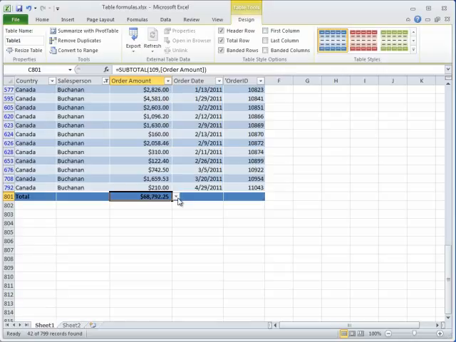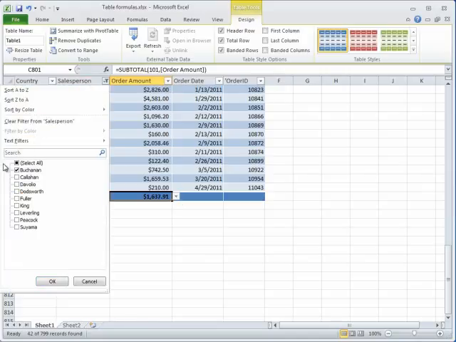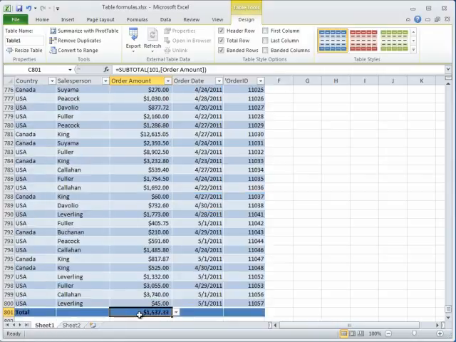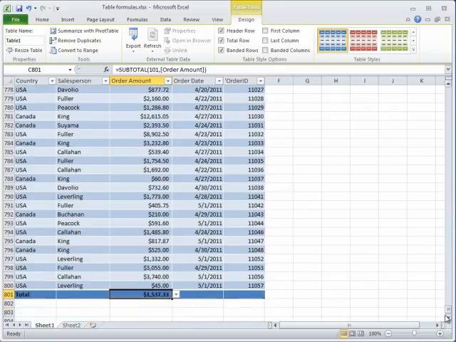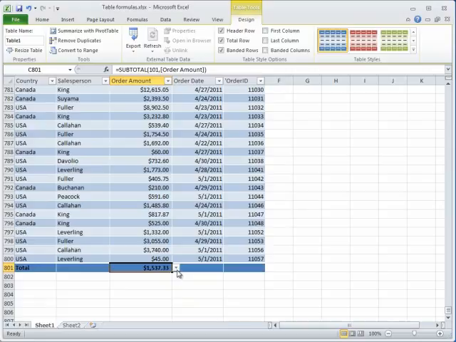Say for example that I want to change sum to average. I just click, and then I've got the average for Buchanan sales. And if I look up here, it's subtotal, and 101 is the argument for average. But this is nothing that you have to worry about. It's just automatic. Say I take this filter off, and then I select all, and you can see the average changed slightly to reflect all the different sales. And I'll click again, and I'll get a sum, and that's all there is to it.